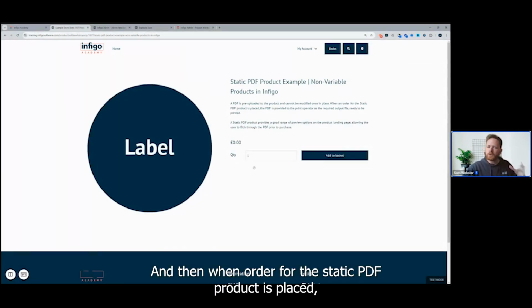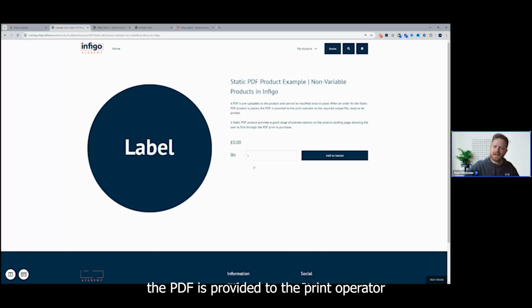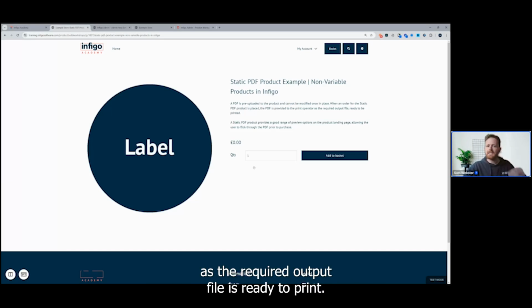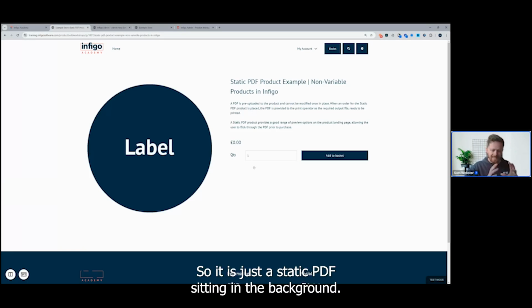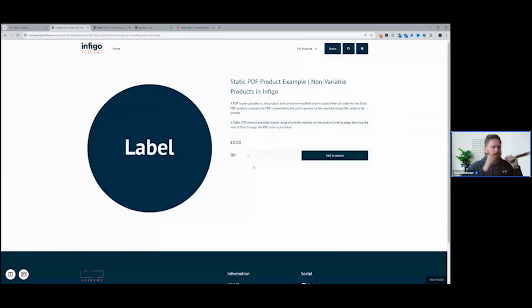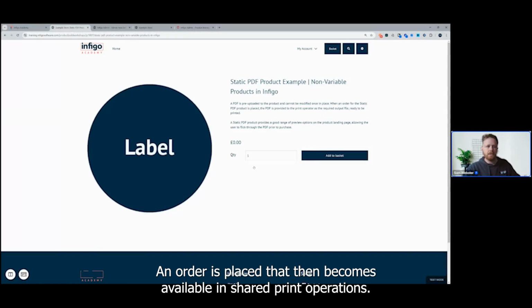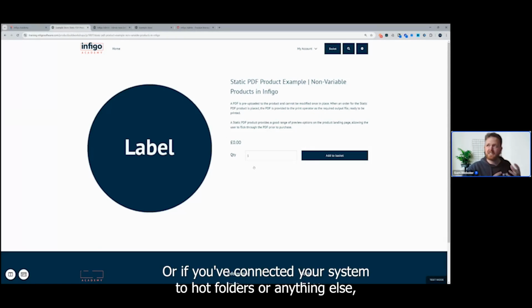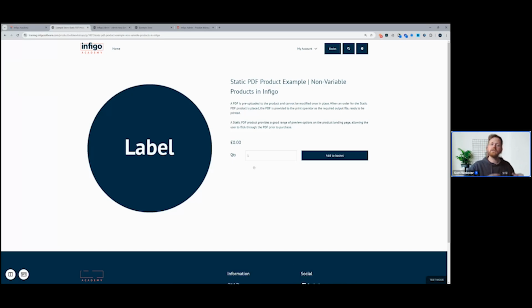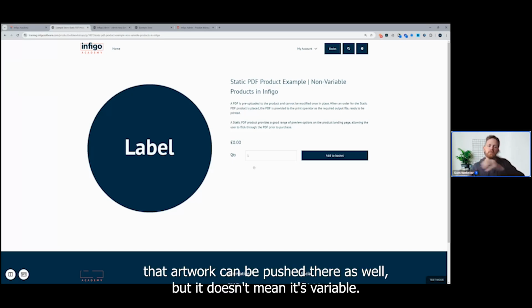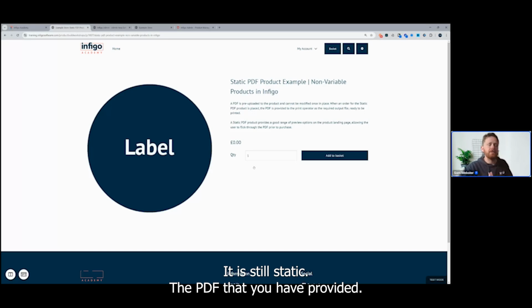And then when an order for the static PDF product is placed, the PDF is provided to the print operator as the required output file that's ready to print. So it is just a static PDF that's sitting in the background. An order is placed. That then becomes available in shared print operations, or if you've connected your system to hot folders or anything else, that artwork can be pushed there as well. But it doesn't mean it's variable. It is still static, the PDF that you have provided.